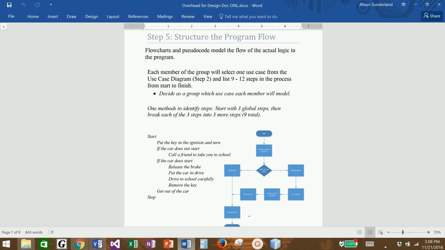So let's say, for instance, that I wanted to list the steps in the process of driving to school one day. If I look at the pseudocode, which is right here, it's plain language English, I can say that the first thing I want to do is put the keys in the ignition and turn the key. If the car doesn't start, I'm going to call a friend to take me to school. If the car does start, I'm going to release the brake, put the car in drive to school carefully, then I'm going to remove the key. Either way, I'm going to get out of the car, and that is the end of my pseudocode.